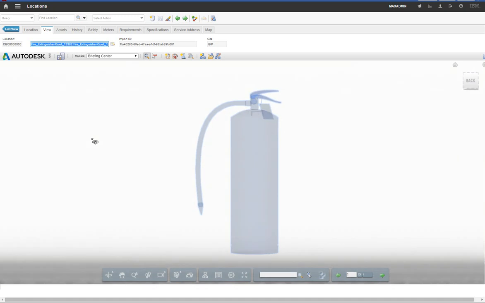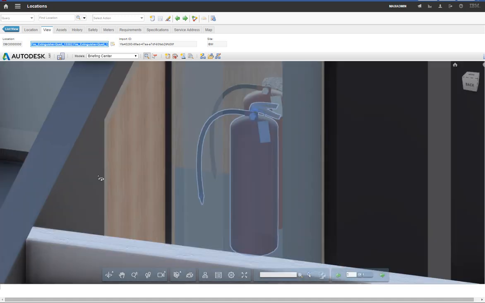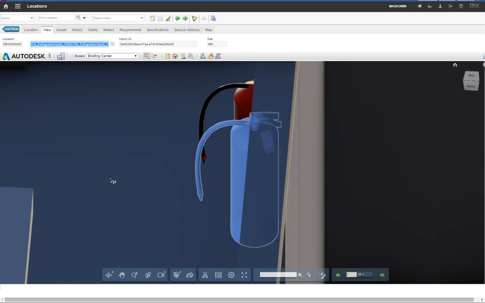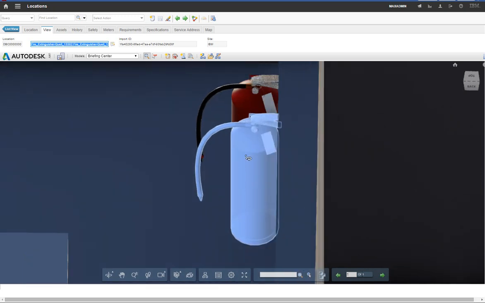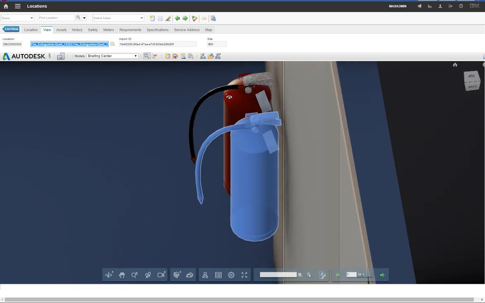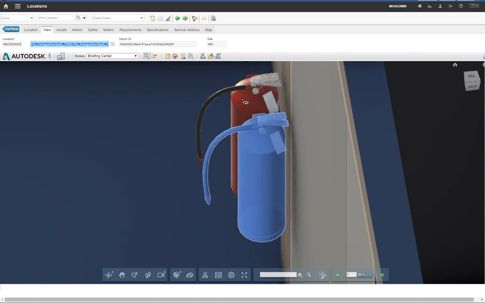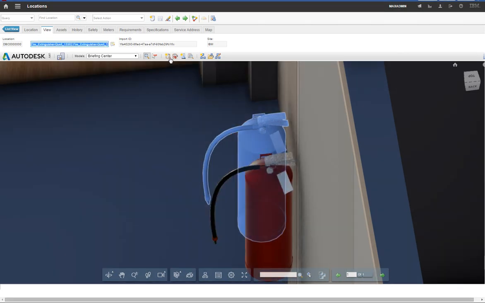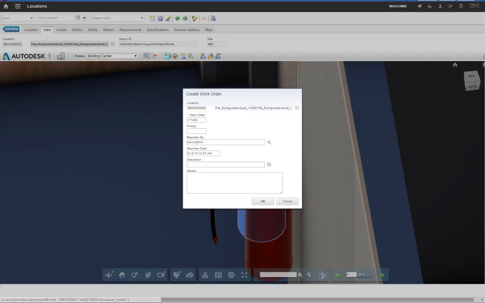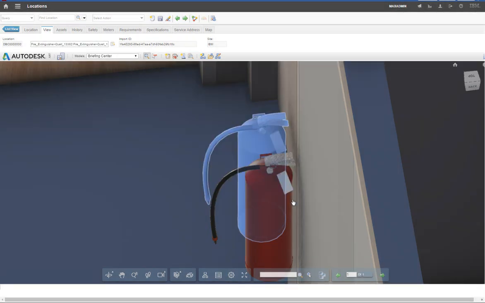As I said, you rotate the model just by using the left mouse button. So once we can see the fire extinguisher, I can click on the fire extinguisher and, you notice, it changes colour. Once I've selected the object, all I need to do again is press that button and raise the work order against it. So I'm not going to bother doing that.